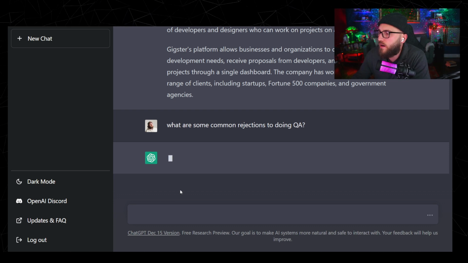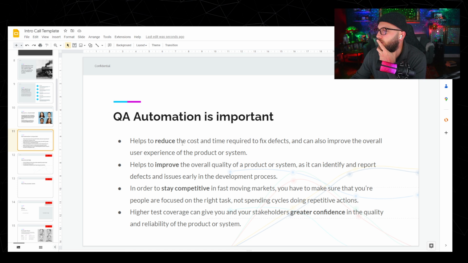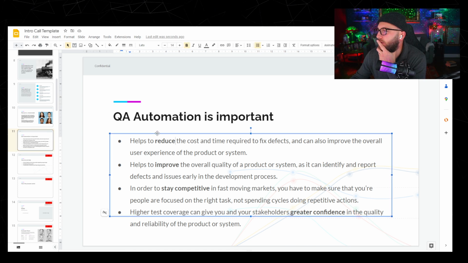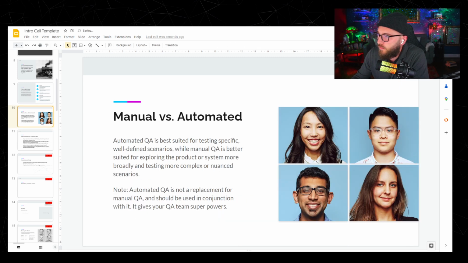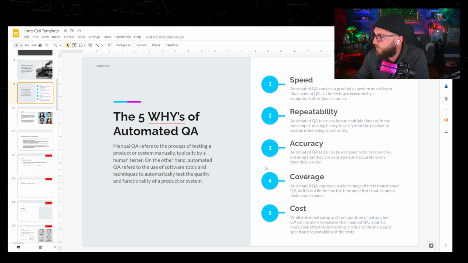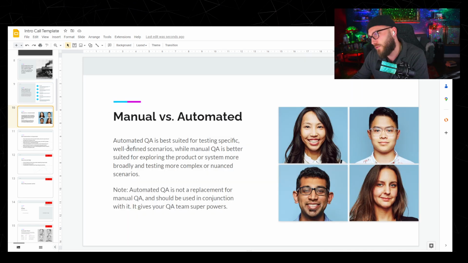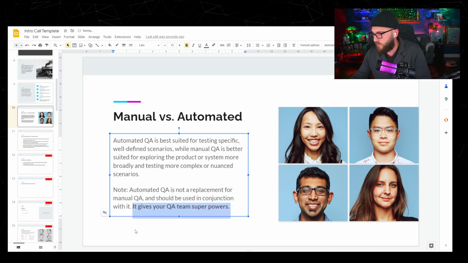Yeah. So if I'm here saying this is important to reduce cost, improve, and stay competitive, I might say, well, is it expensive? But why is this important? This might be the one that gets the most pushback. So really the best one is we need to know why companies don't do it. We've got all of these, which are great. Manual versus automated. It's not a replacement. It gives your team superpowers.